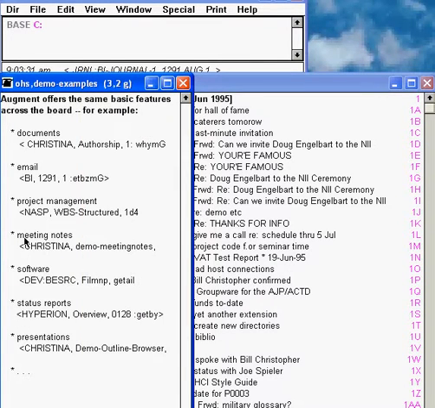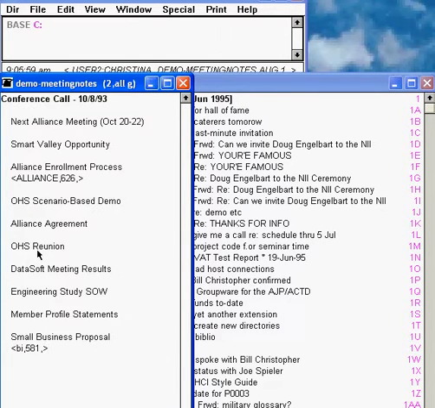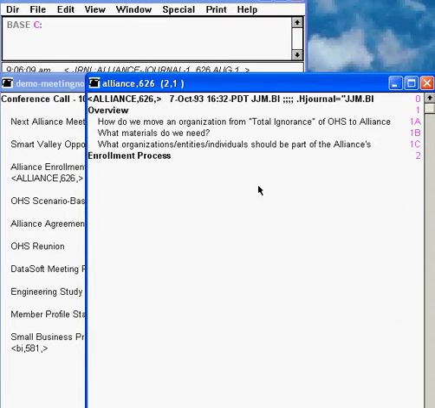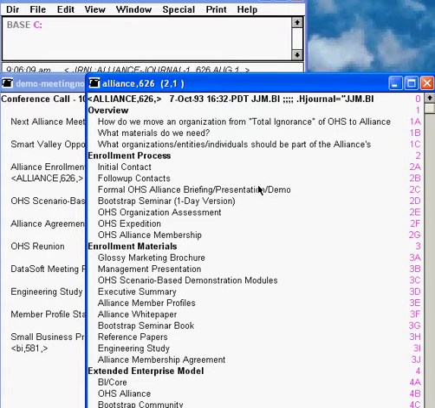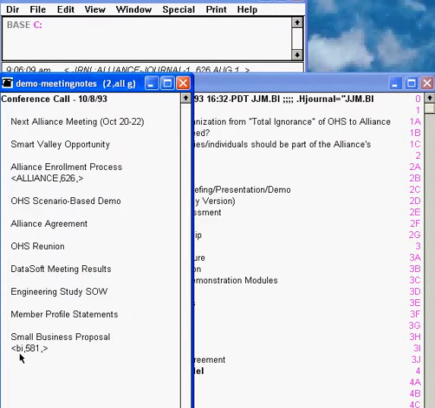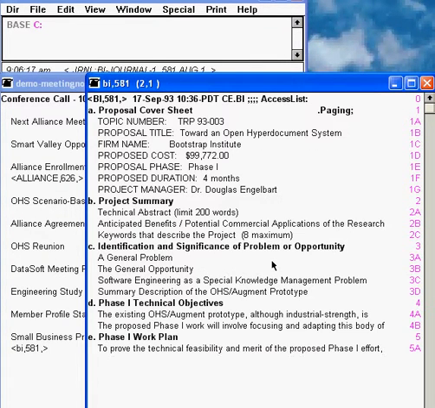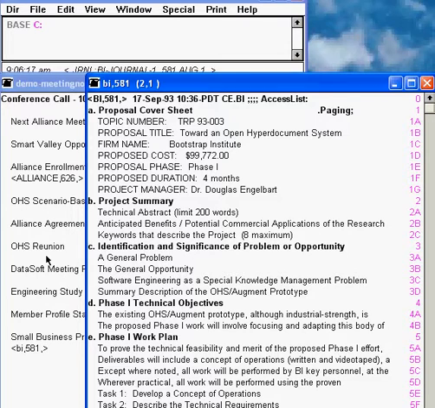and so on. And if we look back at those conference call meeting notes that we looked at earlier, we can have the agenda on the left, and we can be viewing the documents on the right and checking out the proposals and that type of thing.